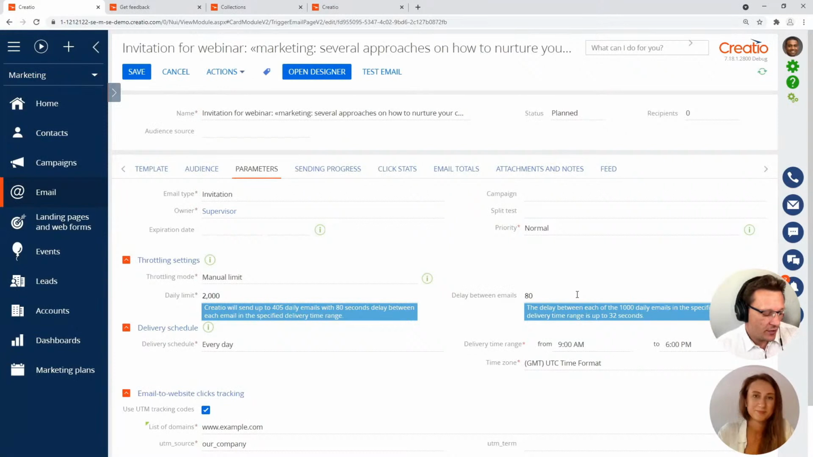So this delay is basically saying I have a daily limit, so I have 1,000 emails, or in your case, you have 2,000 emails, and you want to make sure that you send these 2,000 emails in 9 hours. So your delay can be 16, 17 seconds, no more. Otherwise, you will not fit into this 9-hour limit. Okay, makes sense.